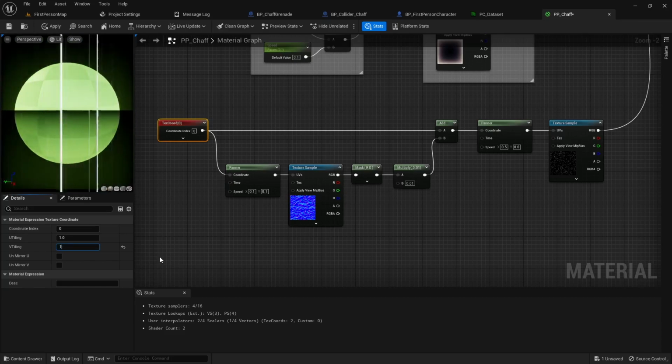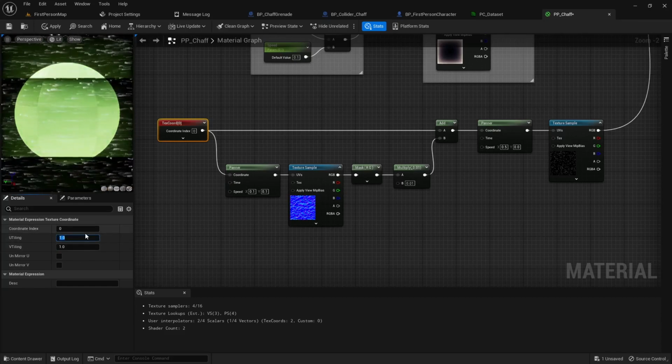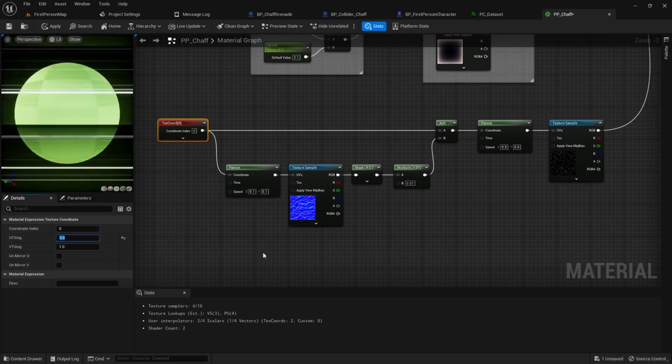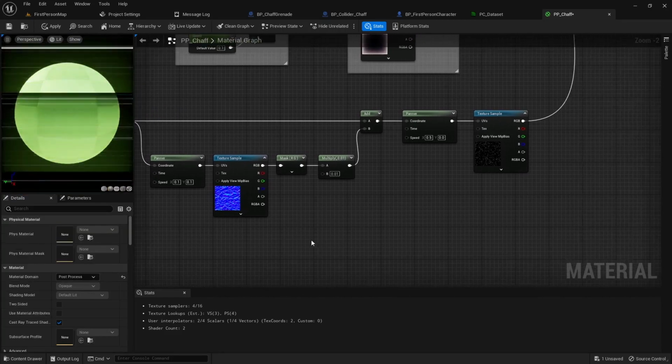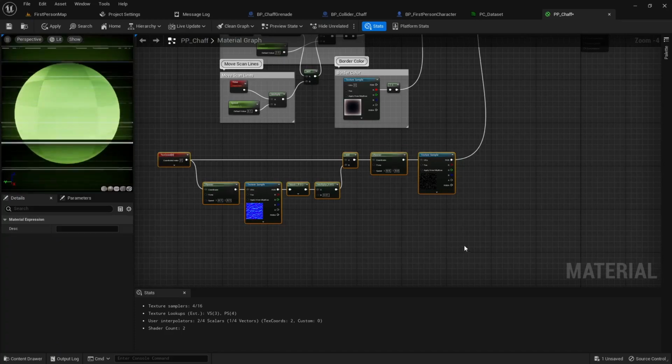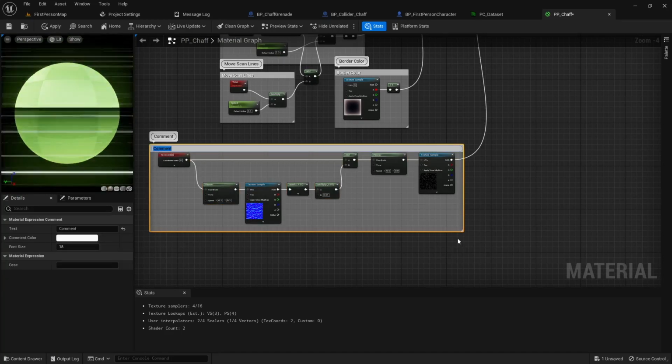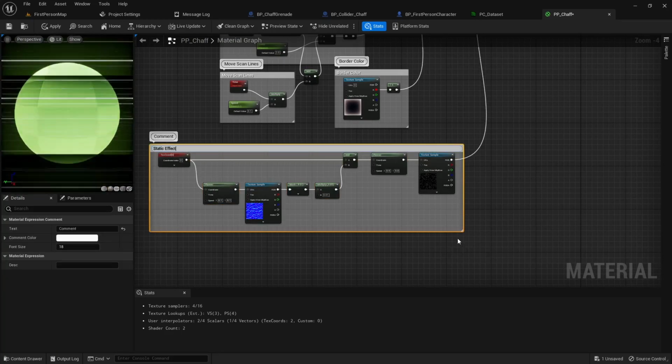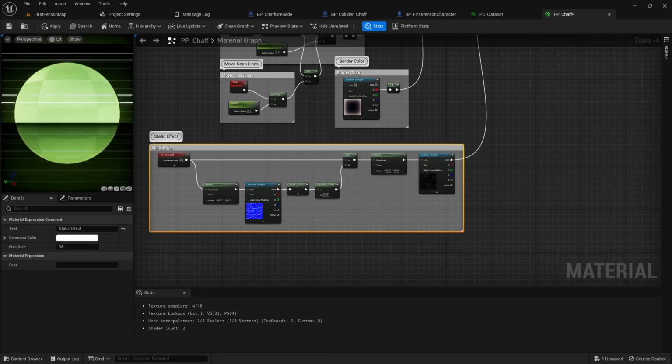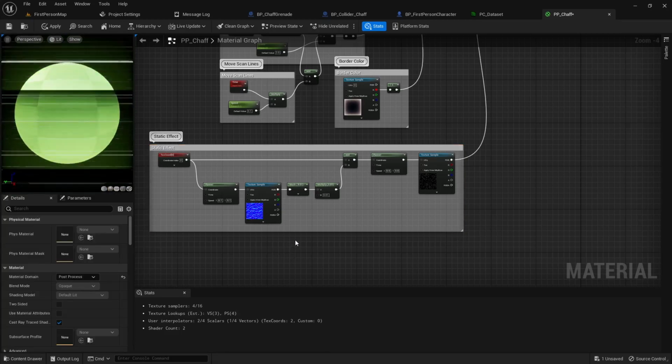But I'm going to go with what I had in the demo. So I'll set V tiling to 1, U tiling to 0. And then I'm going to select everything and comment it out. And we'll call this the static effect. All right.